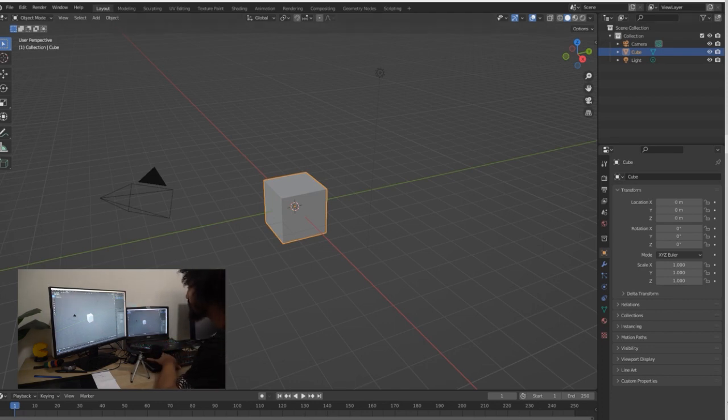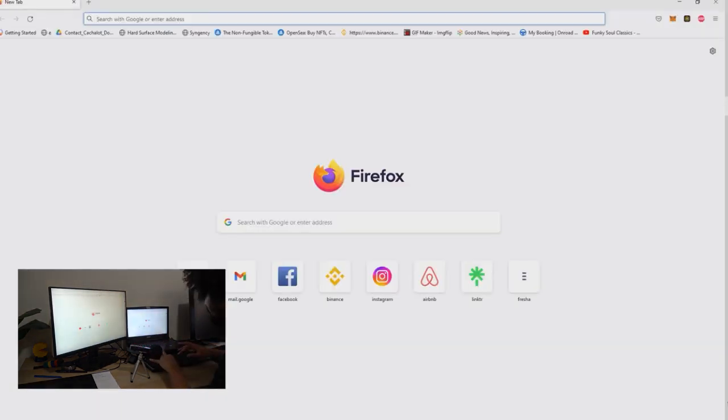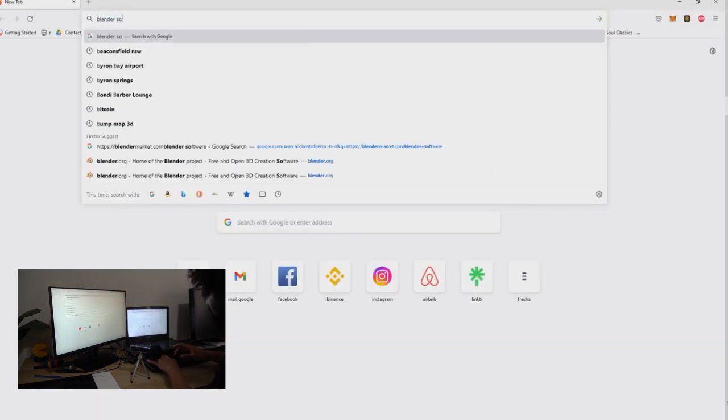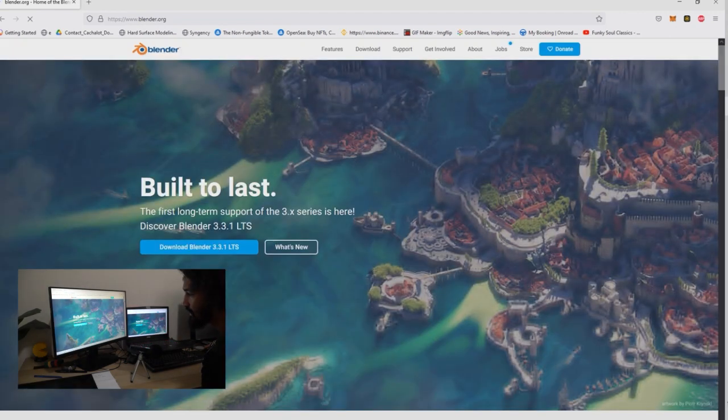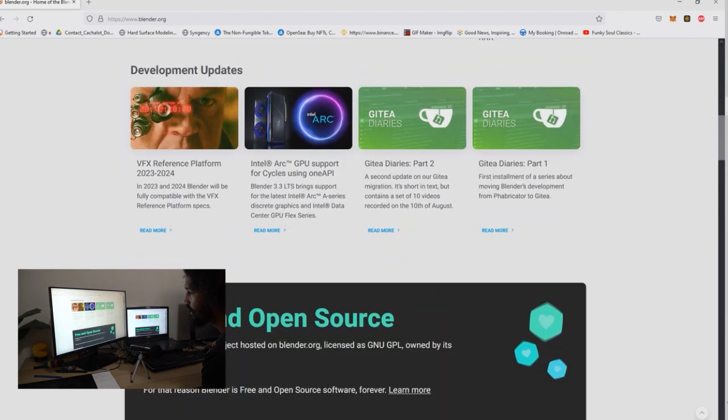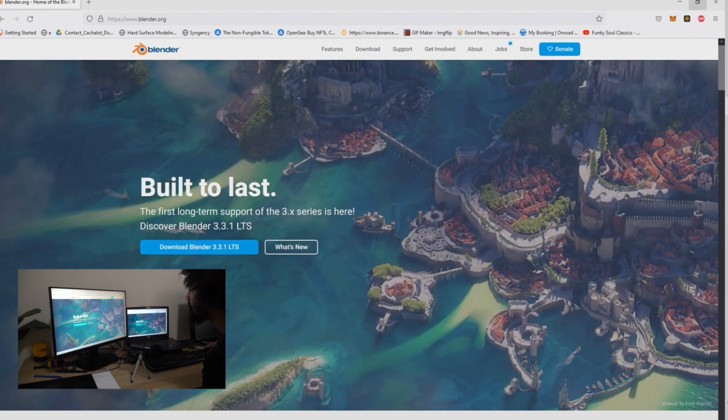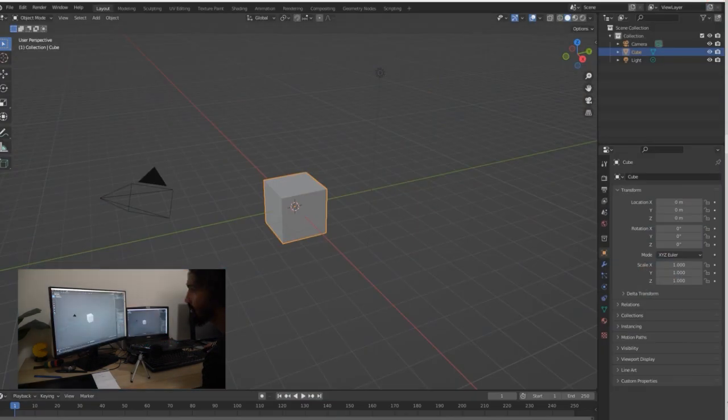This one is free software, so just go on Google and type Blender software, and on blender.org you're going to have a direct link for the download. You can download the 3.3. Very nice, free and very powerful software. So let's have a look.